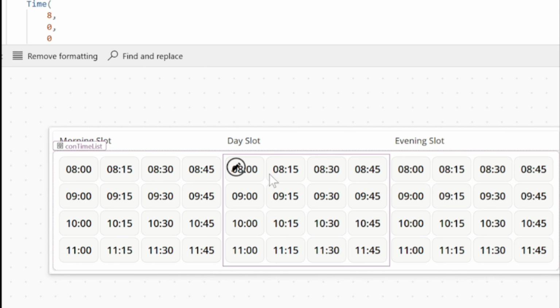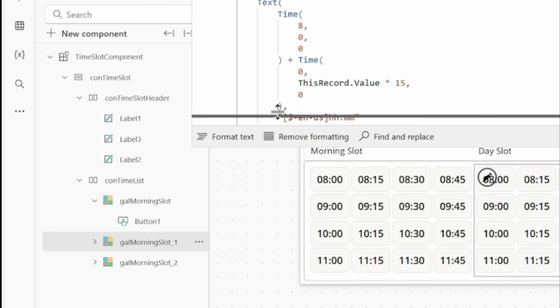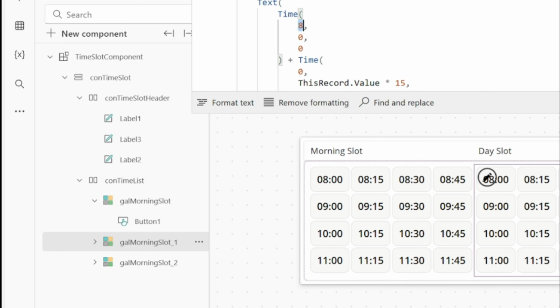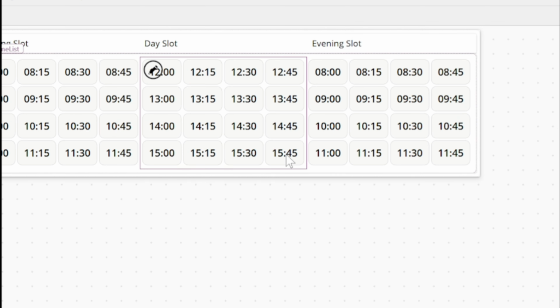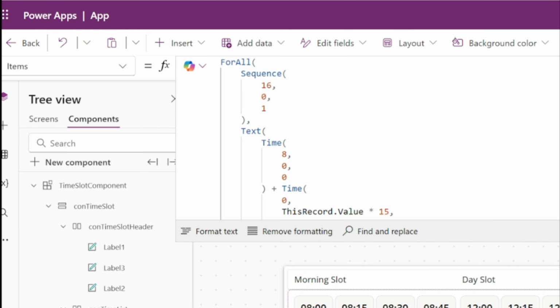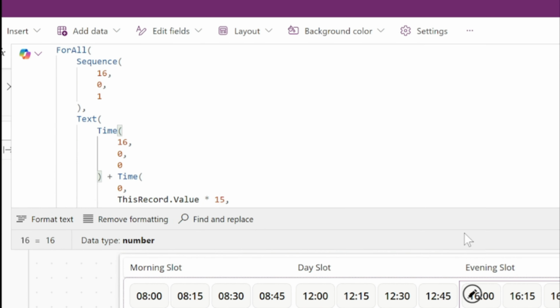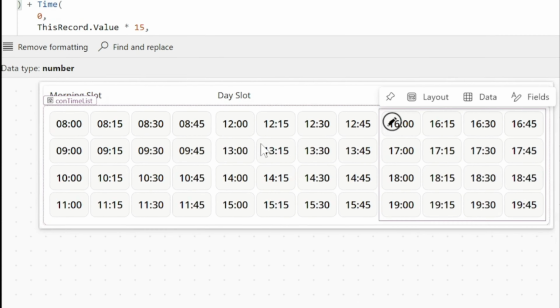Now day, I don't want to start it from 8, so what I can do is I can come here and instead of starting from 8, I can start it from 12, and now the time is starting from 12 to 3:45. Similarly here I want to start it from 1600 hours, and now it's starting from 16 to 7:45. So this is how you can also define that.